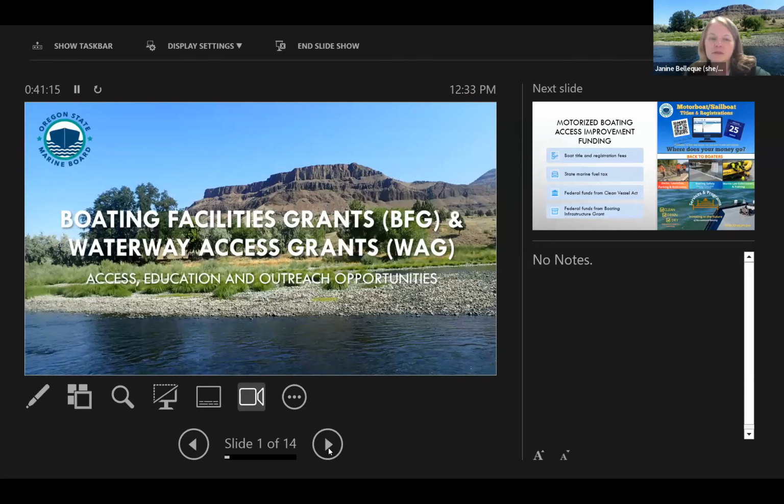This is going to be focused on boating access for both non-motorized and motorized boating, as well as the ability to do some outreach and education for non-motorized boating activities.